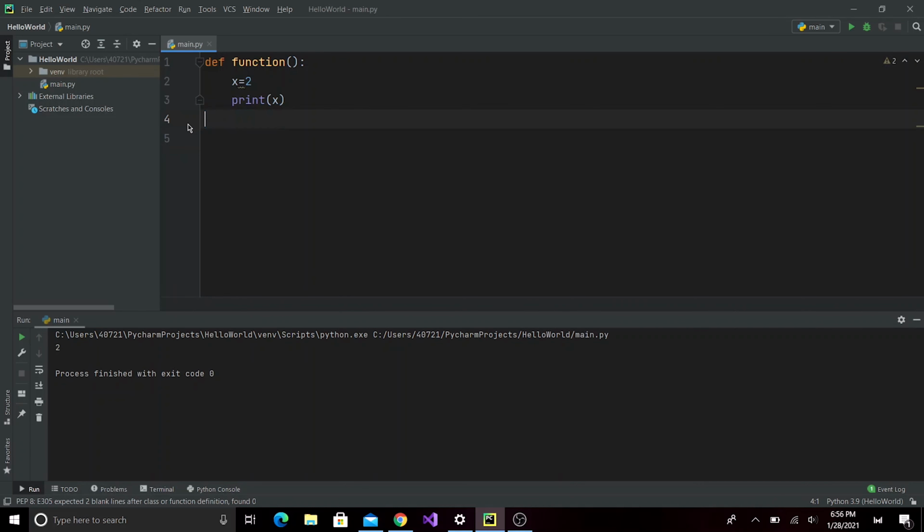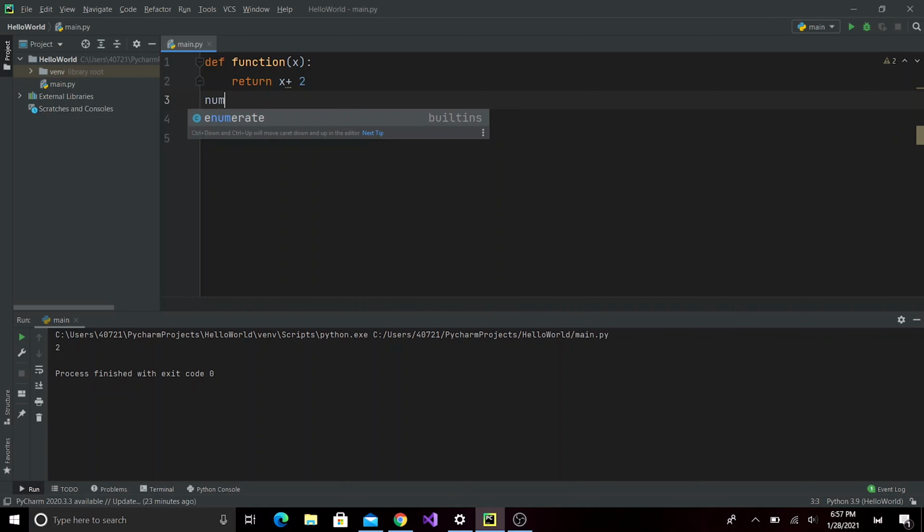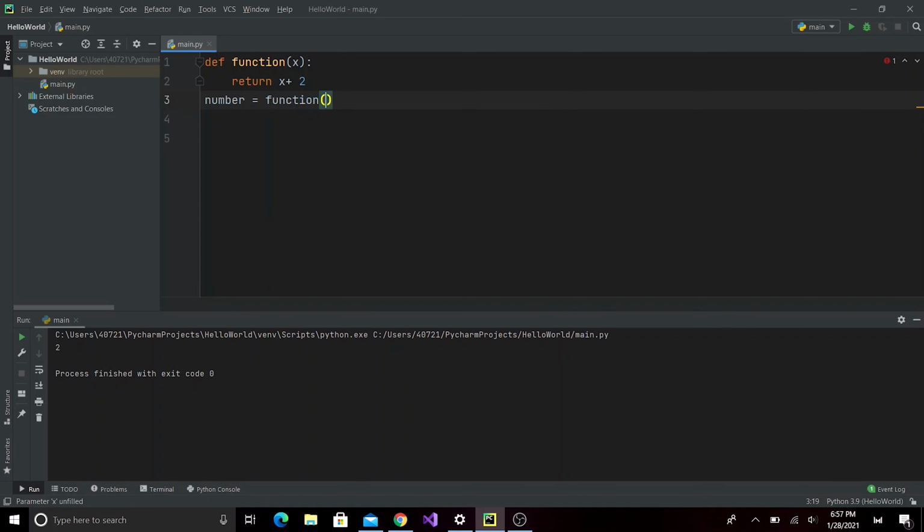Now, let's delete that. And in between those parentheses, let's put a variable, let's say x. Delete that, and return x plus 2. Declare a new variable, let's say number, and it equals the function. And in between the parentheses, let's put a number, let's say 3. And now print the variable number. And now it should show me 3 plus 2. Let's run. And it shows 5.